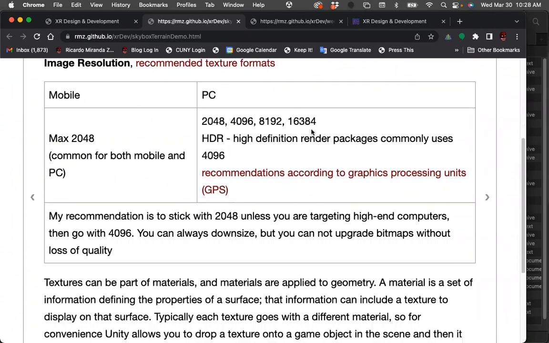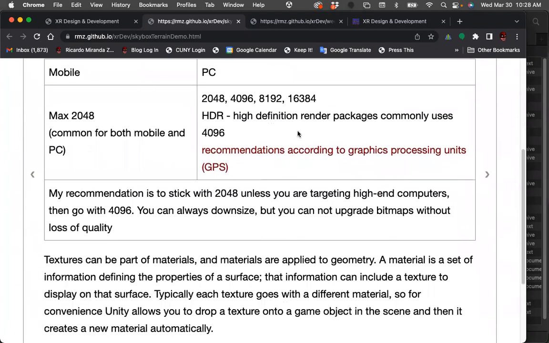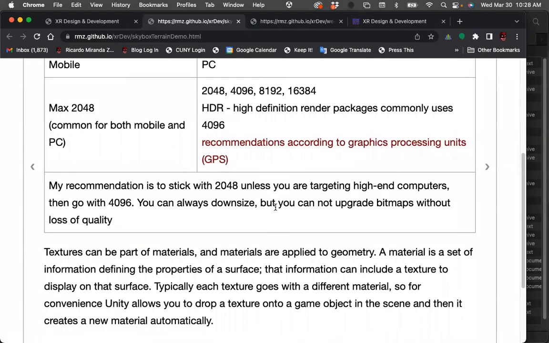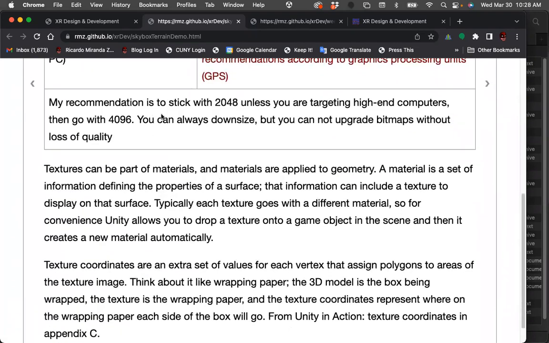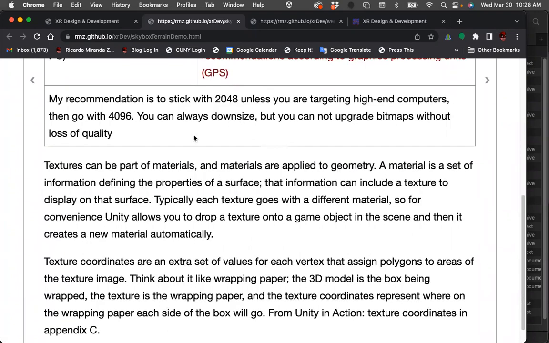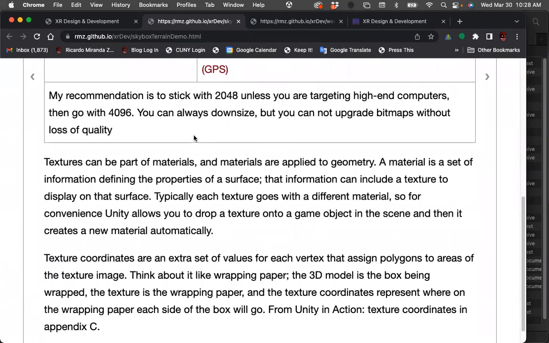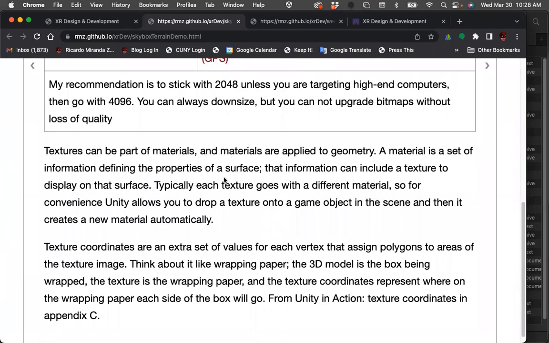So if you're creating a project that you know, even if it's for VR, is going to be tethered, it's not a Quest or Quest 2, but it's tethered to a computer, then you can start working at 4096 or higher. My recommendation is to stick with 2048 unless you're targeting high-end computers, then go with 4096. You can always downsize, but you can't upgrade bitmaps without loss of quality.